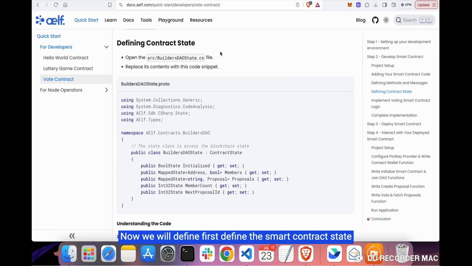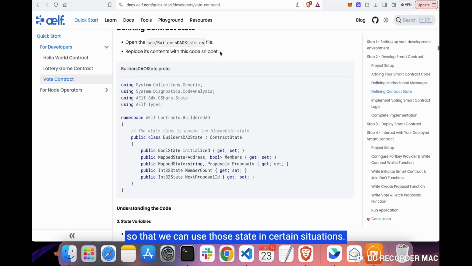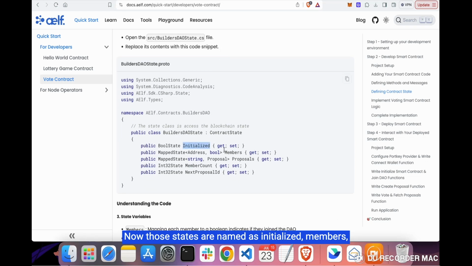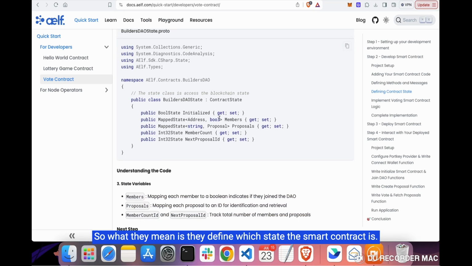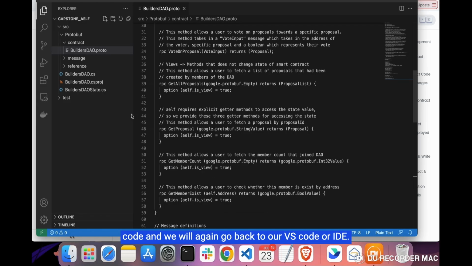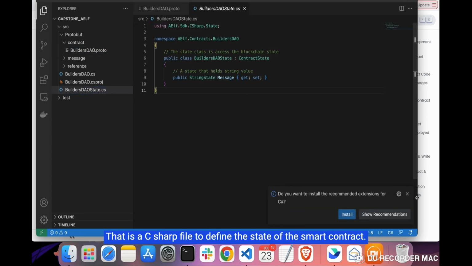Now we will first define the smart contract state so that we can use those states in certain situations. Those states are named initialized, members, proposals, member count, and next proposal ID. The members and proposals states are mapped state type, initialized is bool state type, and member count and next proposal ID are int32 type. What they mean is they define which state the smart contract is in. So we will copy this code and go back to our VS Code or IDE. There we will see a state file named builders.state.cs. That is a C# file to define the state of the smart contract.